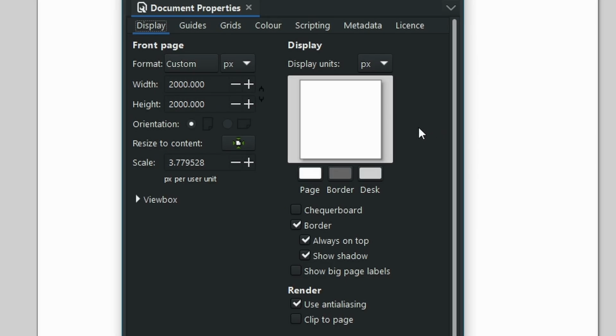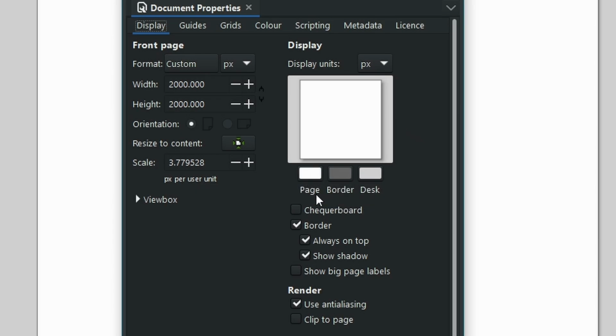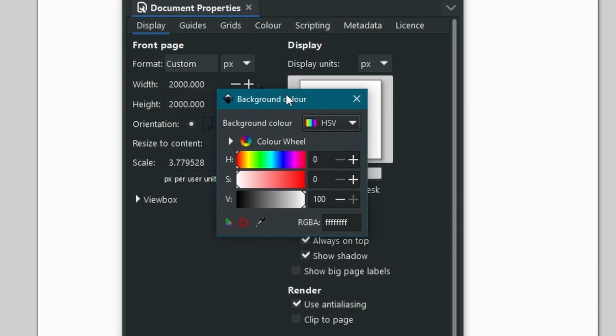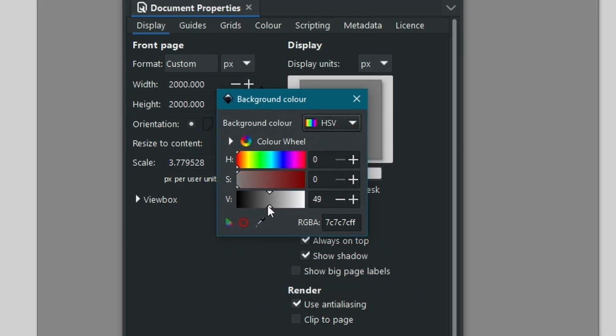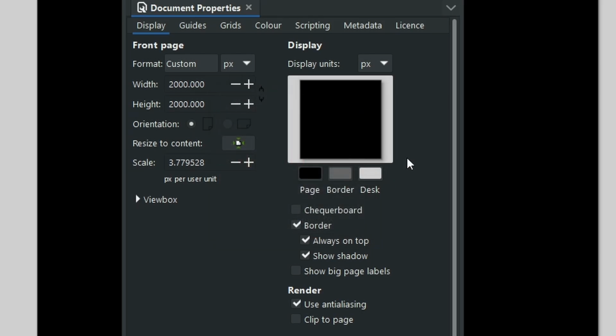Once it's open, if you want to change the color of your canvas, select this box here where it says Page. Select that, and this little box will appear. You can now select the color of your canvas and click out of it. When you're done, back out of that one too.